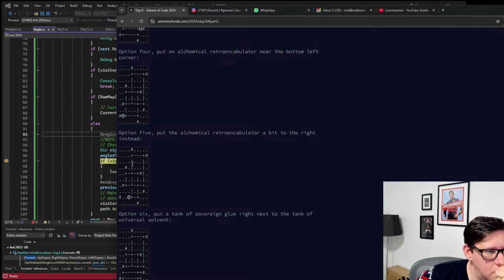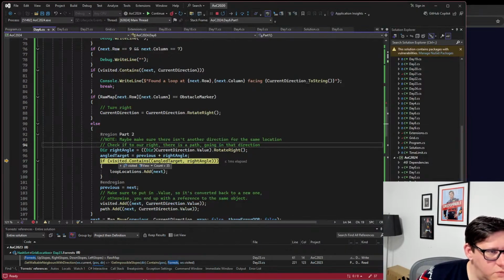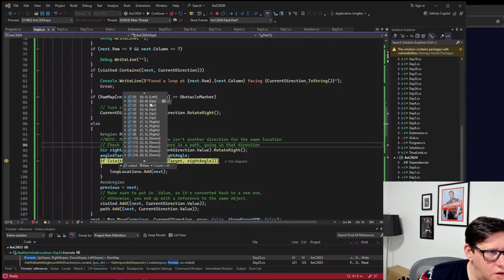Let me see. We go here, we go there, we go there, we go there, we go up. So yeah, 0, 1, 2, 3, 4, 5. Sorry, it's a 6, 6, 2. 6, 2 should be in visited, right? 6, 2 left is there, but not up.